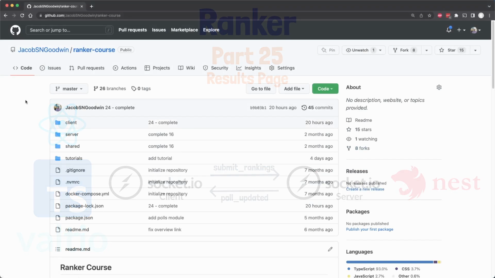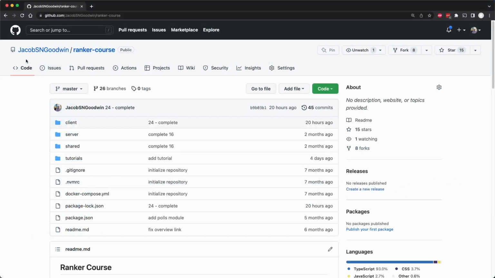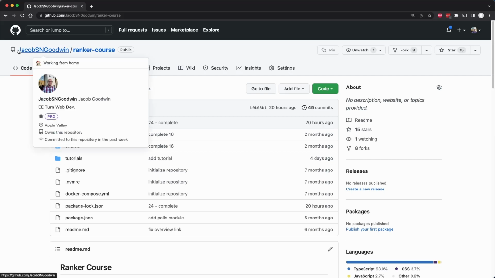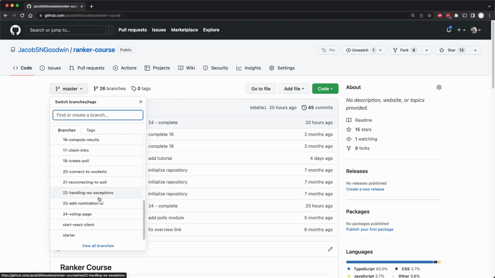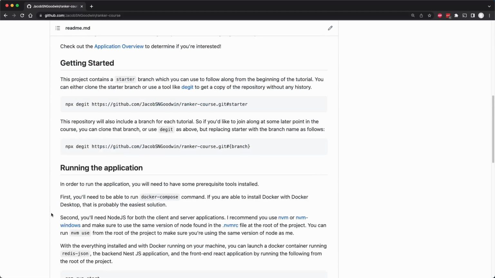As a reminder, if you'd like to follow along with this tutorial, you can go to Jacob SN Goodwin /ranker course, and I have a branch for the code at the end of each tutorial. Today's tutorial is 25, so if you want to follow along, you can clone or de-get the code in this 24 voting page branch with the getting started instructions.